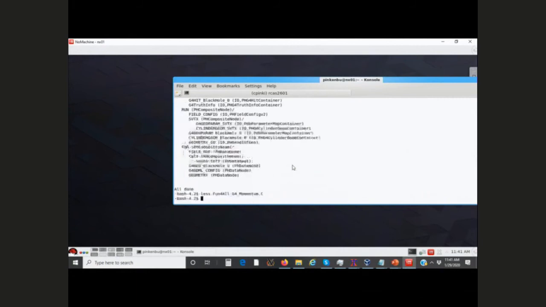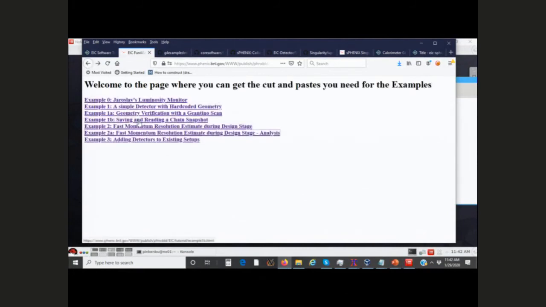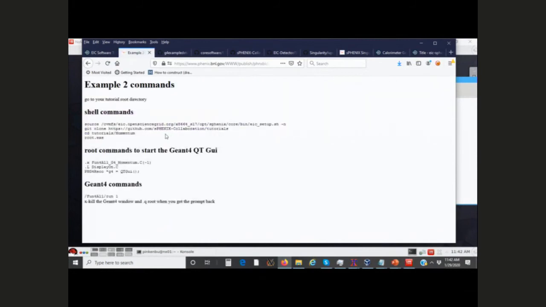Which macro is this, please? Oh, sorry. Yeah, let's go back here. Let's see in the tutorials. We have the momentum section there. And the macro name is Fun4All_G4_Momentum. Did you get it? Okay.